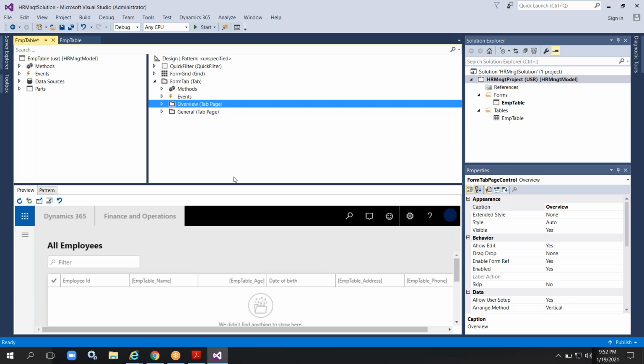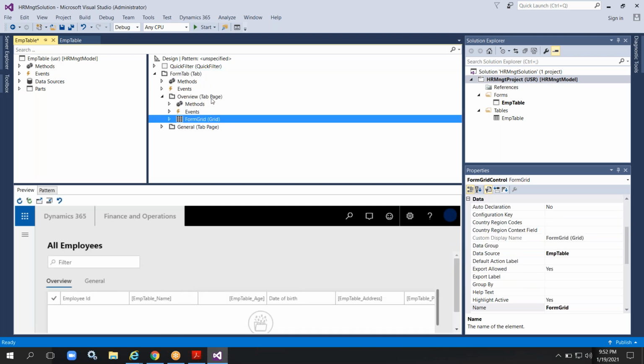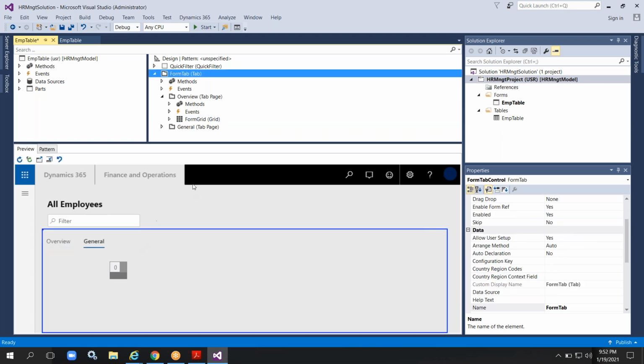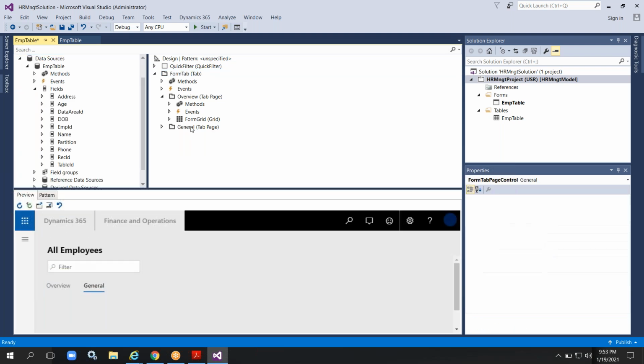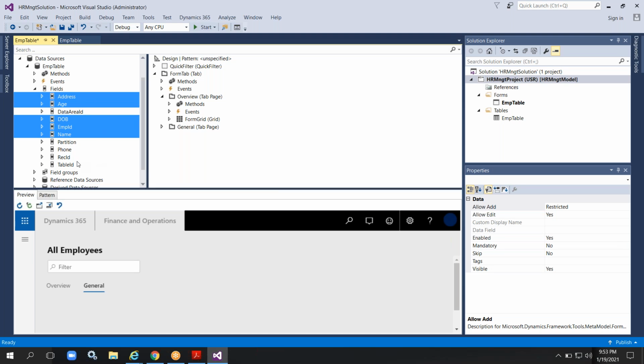In overview tab page, I would like to show this grid control. Drag the grid into the tab page, overview tab page. Okay, and now in overview, see here in the below preview pane, there is a grid, and in general nothing is there. So I'm going to drag some columns from the data source to this general tab page, like ID, name, age, date of birth, address, phone number.